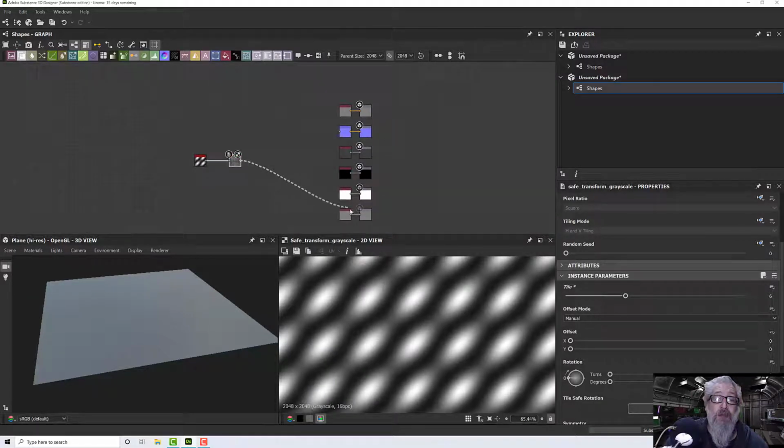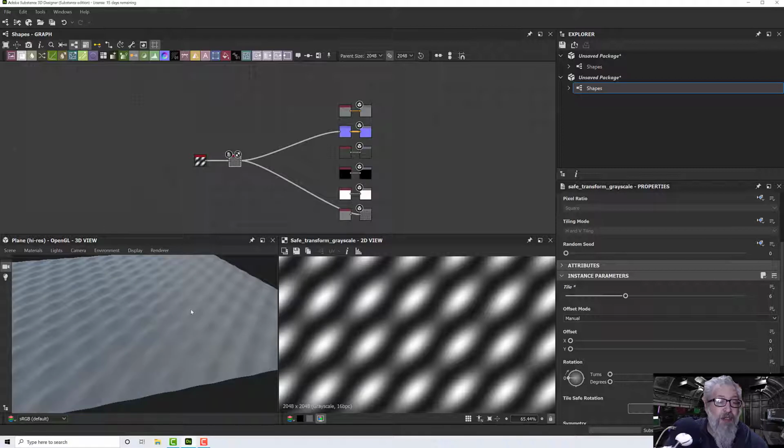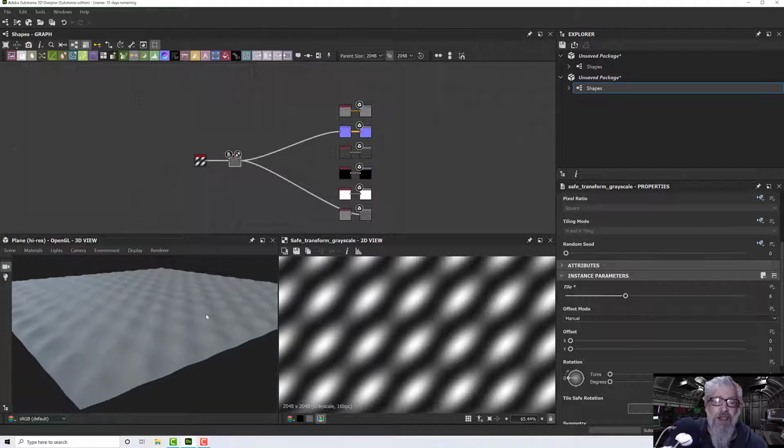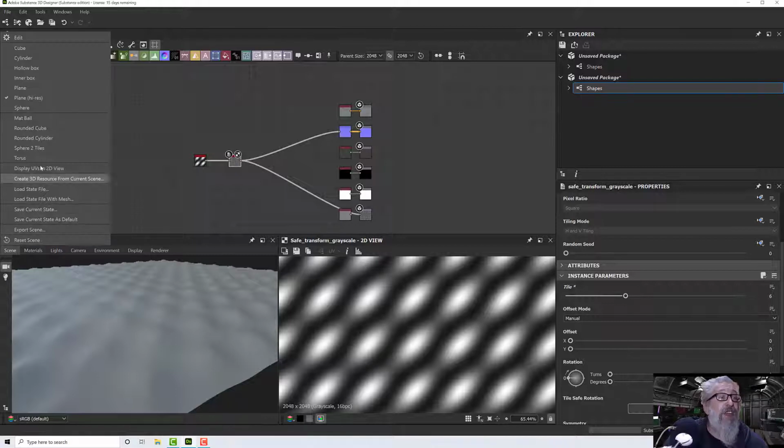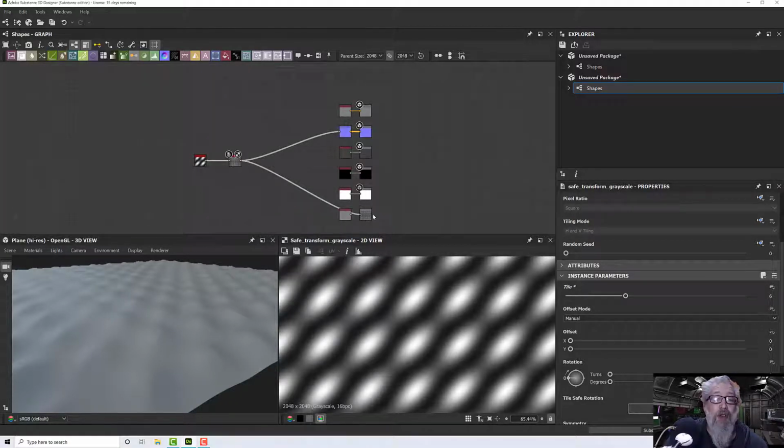If I poke that into the height and pop that into the normal, we should start to see what's going on. And my height's not showing up, and I'm not entirely sure why. Let me check my scene. I'm on the high res plane.